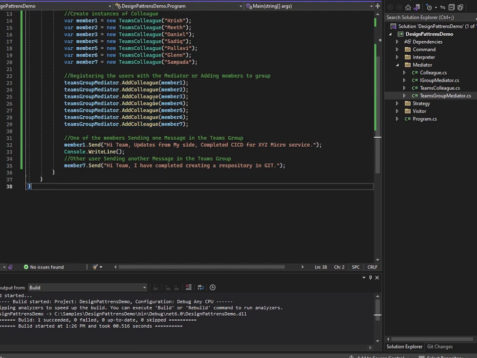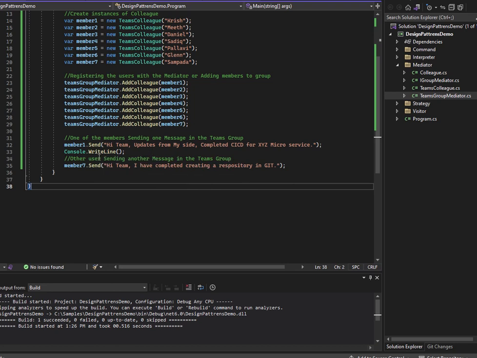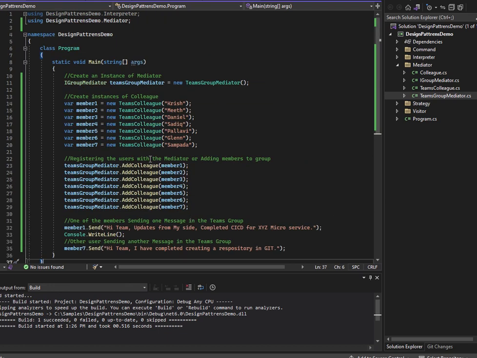And once that is done, member one dot send. So member one sent a message, he will send a message, hi team, updates from my side. For example, you want to take a quick update of your team, you have not scheduled a meeting, so you will invite them into a group chat, and there people will start giving updates. So one member says, hi team, updates from my side, I did something. He sent a message, then another member will start giving his update. Like this the communication will start. So let me run the program quickly, and I will show you the output, how it looks.